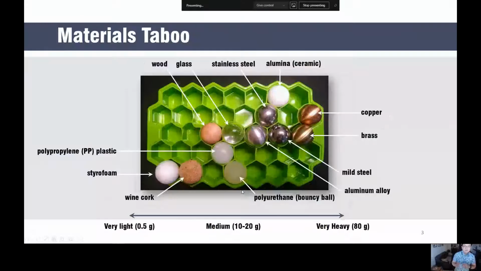Right in front of me, I have a list of materials. On the very left of that graph, we have the very light materials: styrofoam, wine corks, and then in the middle we have polyurethane. Polyurethane is a ball that can be quite bouncy. It's an elastomer material and it bounces around.